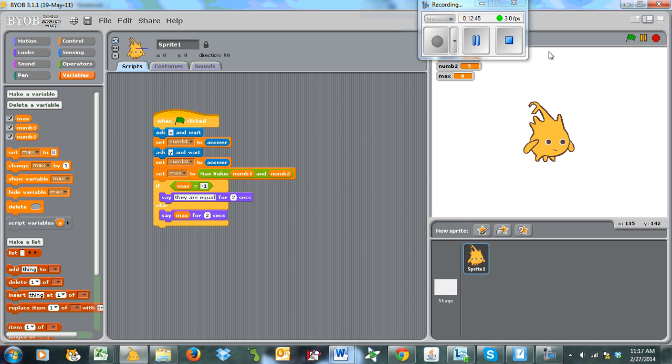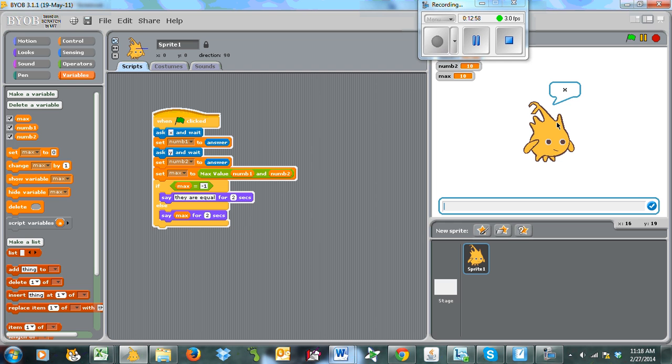Okay, let's see if that works. 5, 10. Tells me 10's the bigger one. Let's see if it works if they're equal. Let's put them the other way. Let's go 10 and 5. 10's still bigger. And now let's try them both for 5. They are equal. So there you have it.